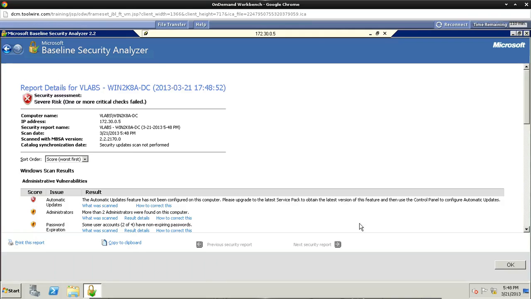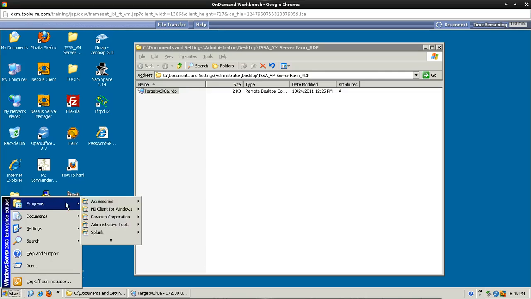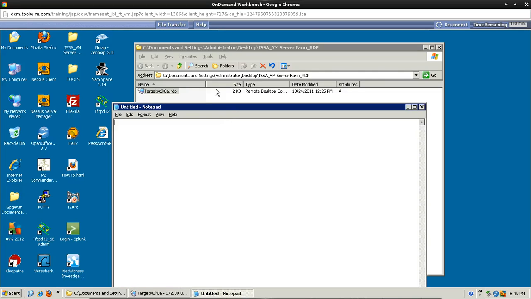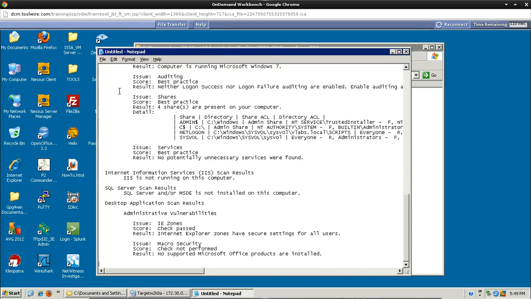And once the scan is complete, you can review the information. It's always good to know what's going on. And click copy to clipboard. Once that's done, let's go ahead and minimize this and go here to the original desktop. And I'm going to open up Notepad. Click on edit, paste, and there's all the information.